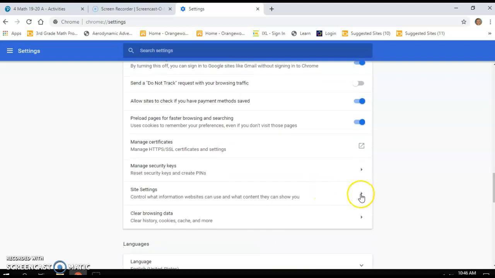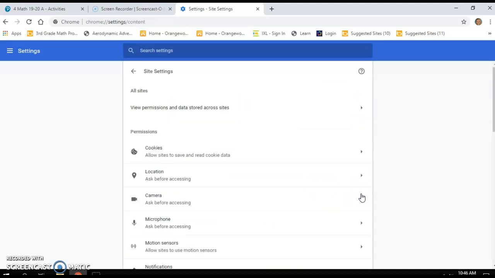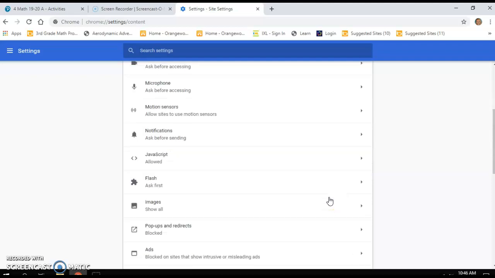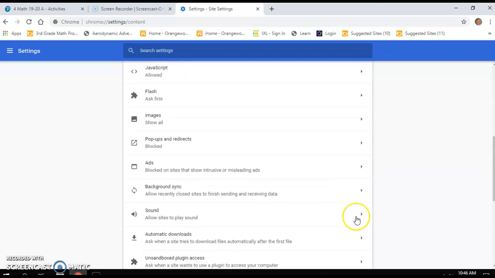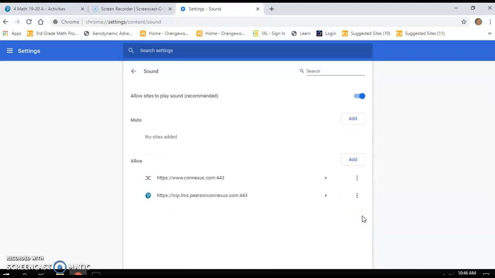You can find Site Settings here. Scroll down to Sound, and make sure that Allow Sites to Play Sound is on.